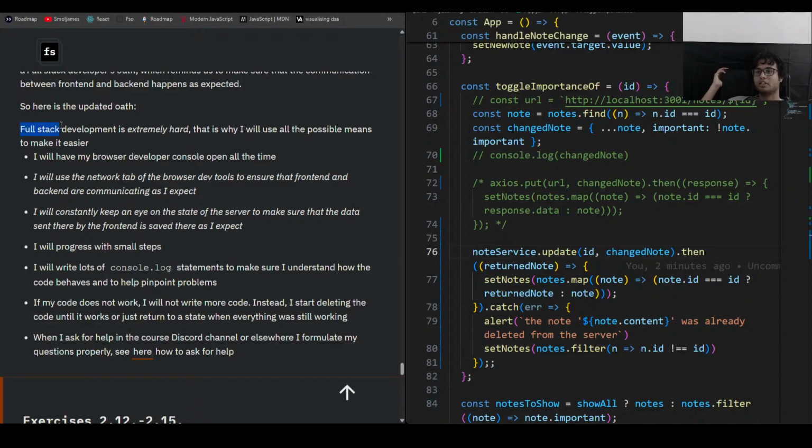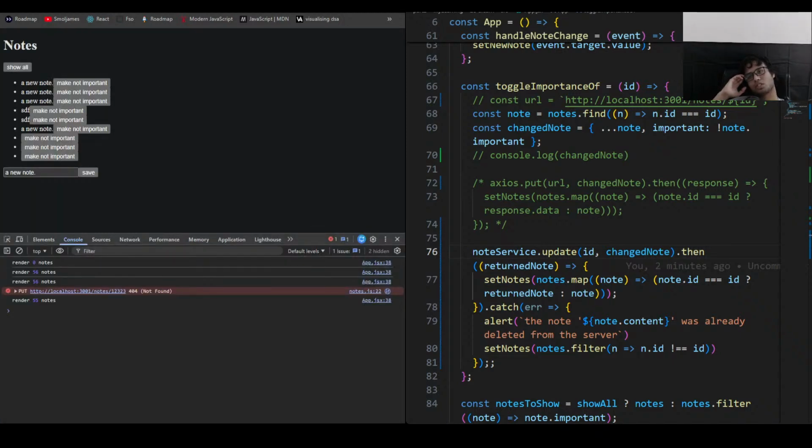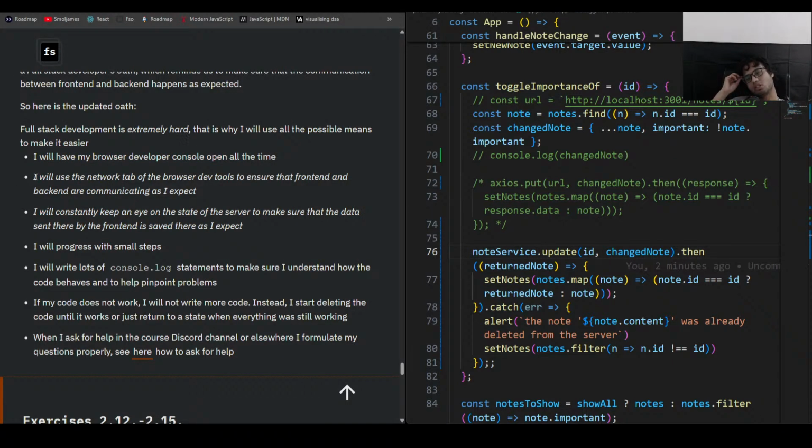Full stack development is extremely hard. That is why I will use all the possible means to make it easier. I will have my browser developer console open. I will use the network tab of the browser dev tools to ensure that the front end and the back end are communicating as expected.